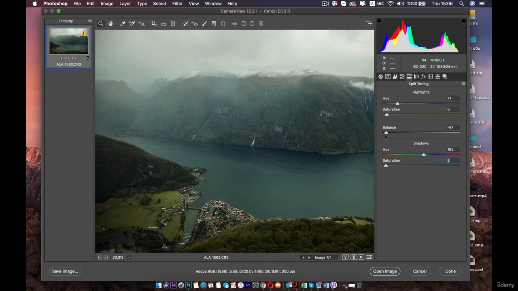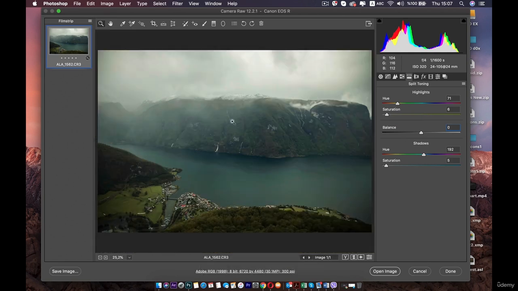And then we have the balance as well. It also plays with both of the highlight and the shadow, the amount of the color and saturation that we have. We can control it with the balance. I'll make it 0. Okay guys, now let's see after and before and see where we came from.